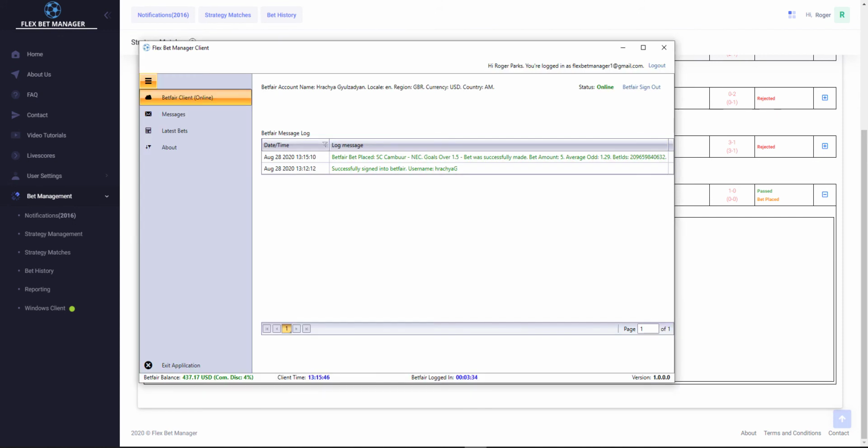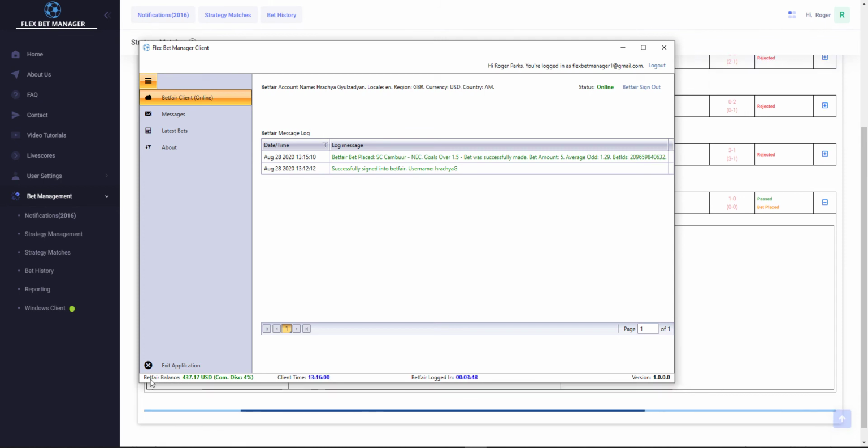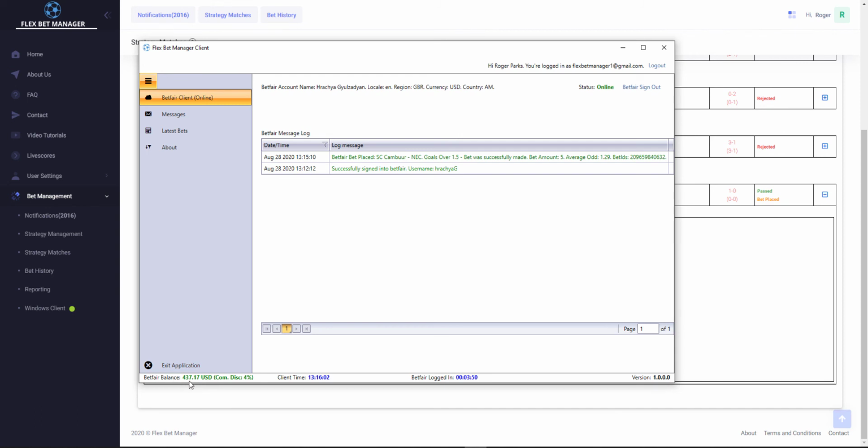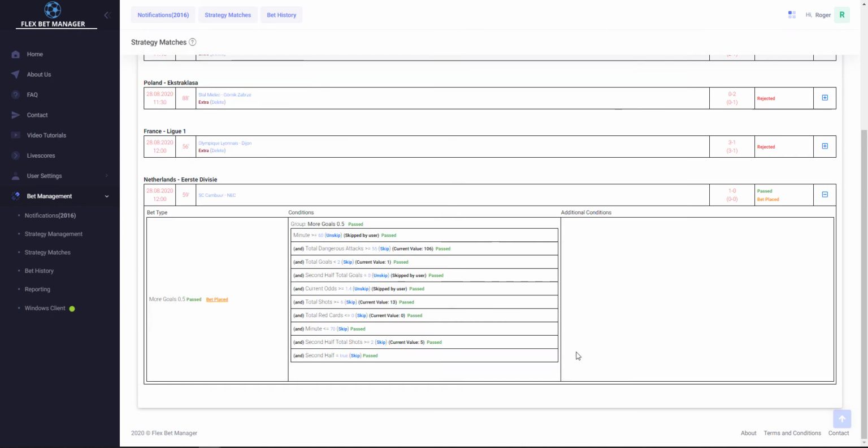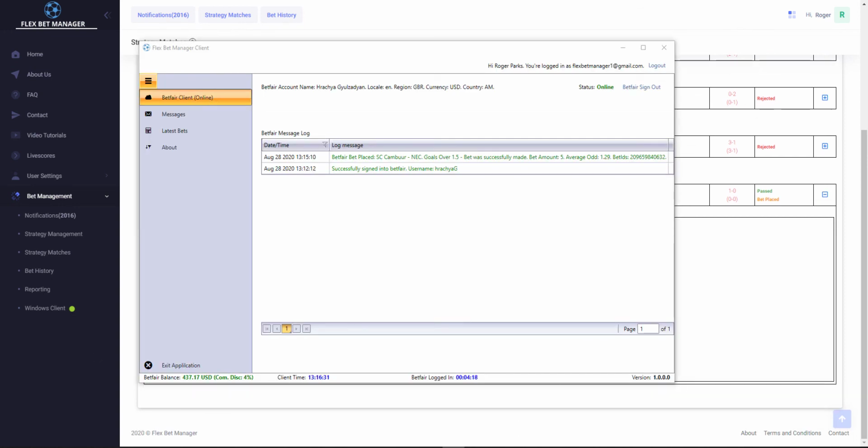And let's give some time and see if this bet is winning or losing. And we can also see that Betfair balance got updated, and it always contains the latest balance of your account.